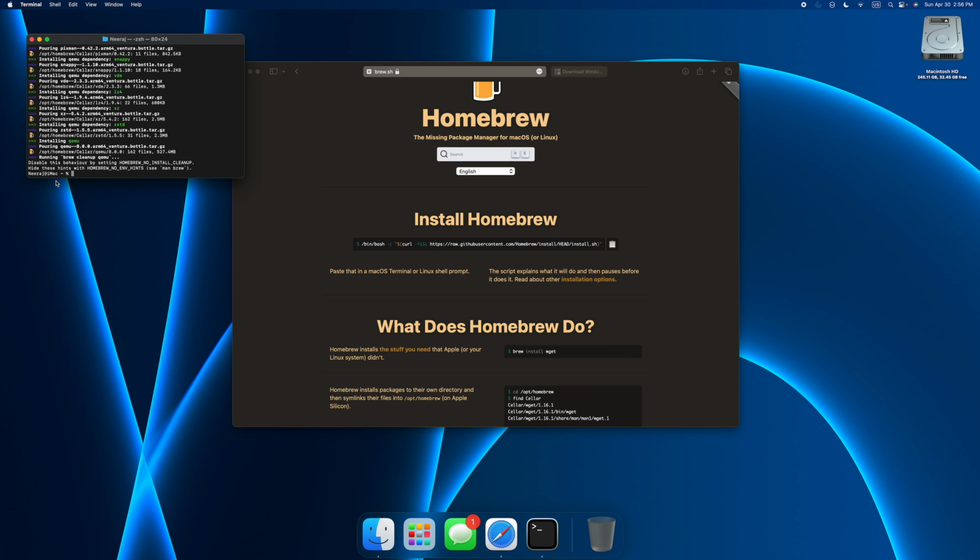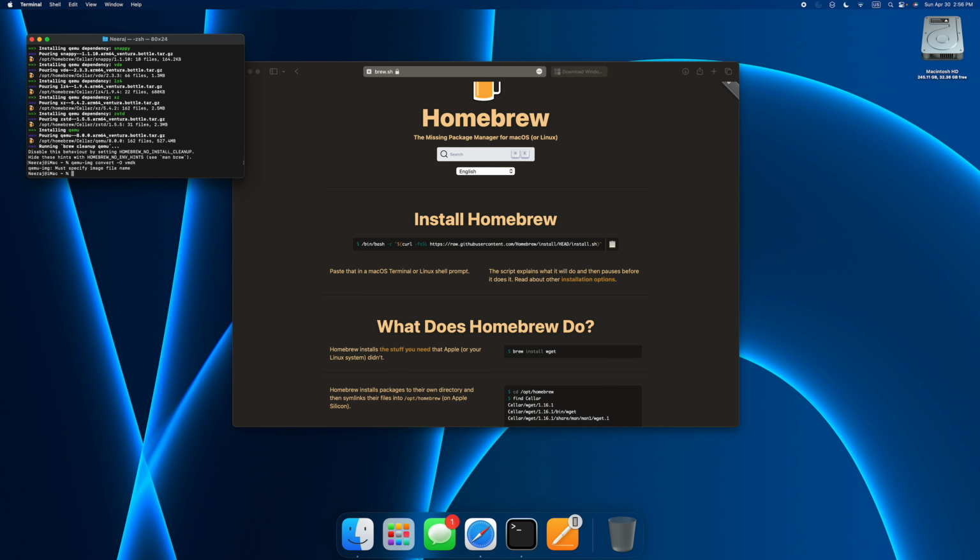Anyway, so now what we need to do is type in QEMU. Then type img for image, and then type in convert, and then dash uppercase O, and then VMDK. Well, not that. Just make it.